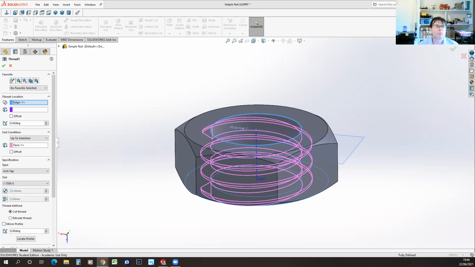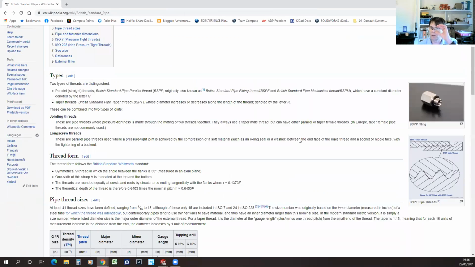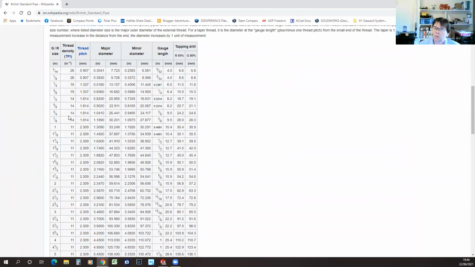Let's look up. It's not British Standard tap, it's British Standard pipe threads. I apologize. So, got a Wikipedia, British Standard pipe threads. I was trying to do a 3/4 inch. So the thread density is 14 turns per inch. The pitch is 1.814, and you've got the major and minor diameters. So I should have been about 24.133 millimeters for my cut.